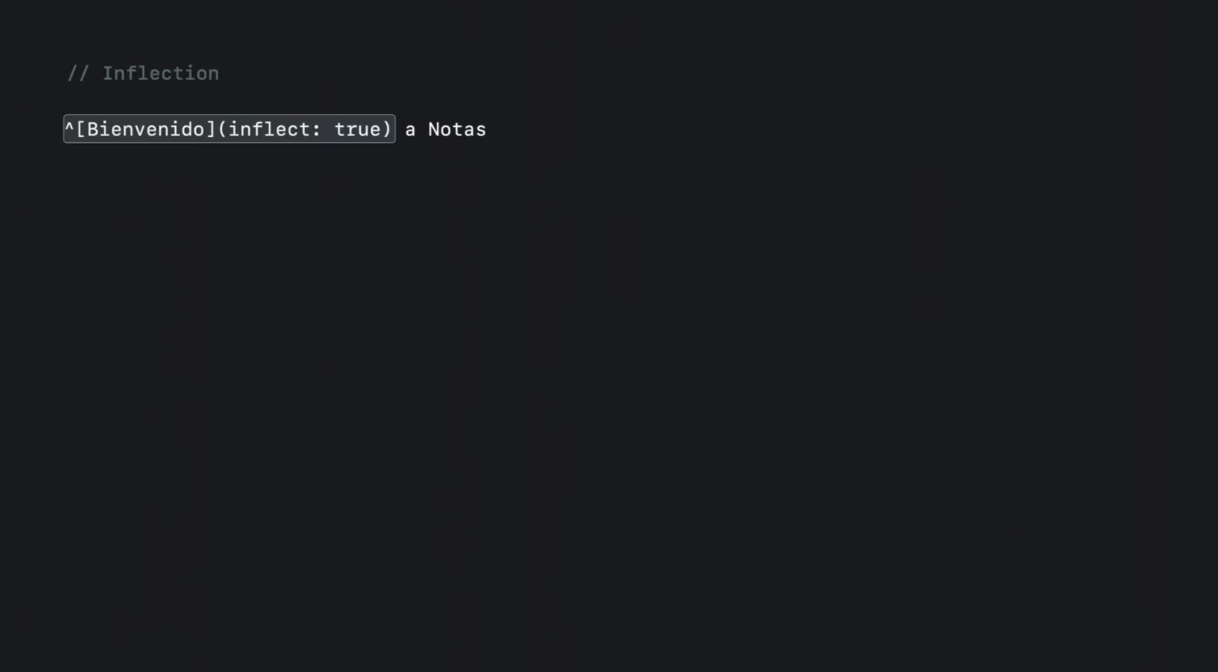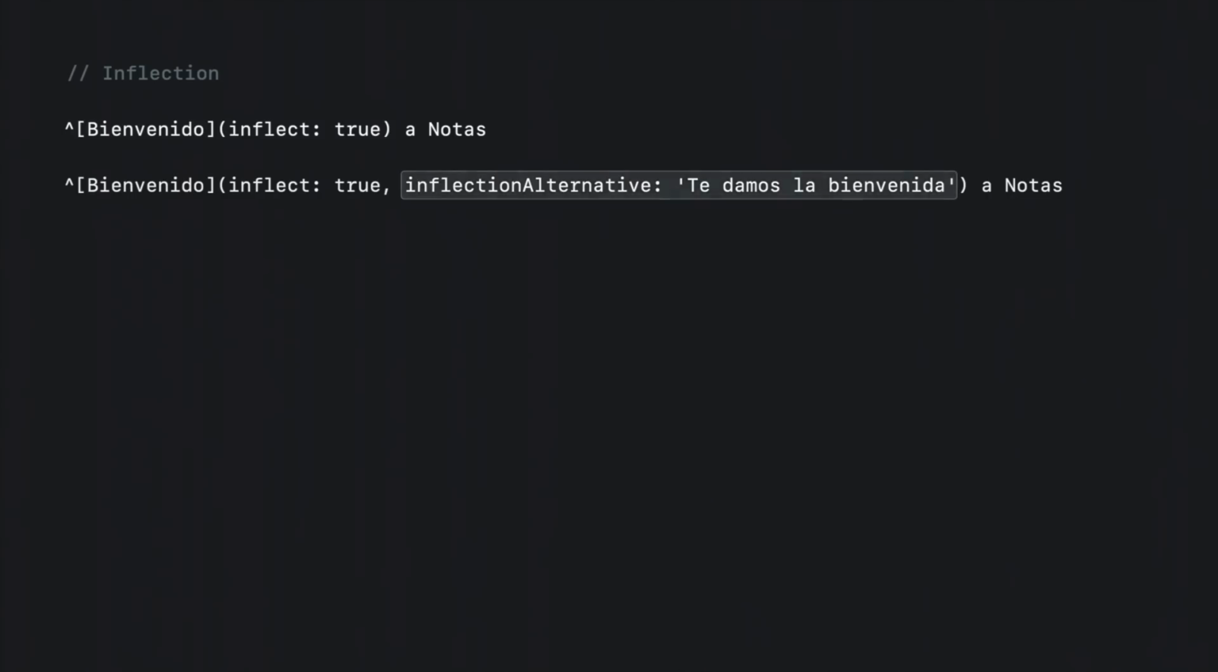The same inflection attribute we saw earlier is also used in localized strings which refer to the user. In our welcome to case, we apply the inflection attribute to the word bienvenido. The English string does not need to change. I can also add an inflection alternative, which is a replacement string the engine will use if it has no information on what the user's preferences are.